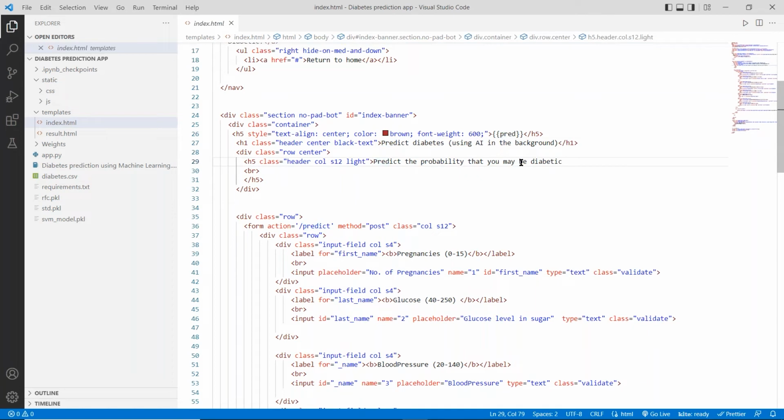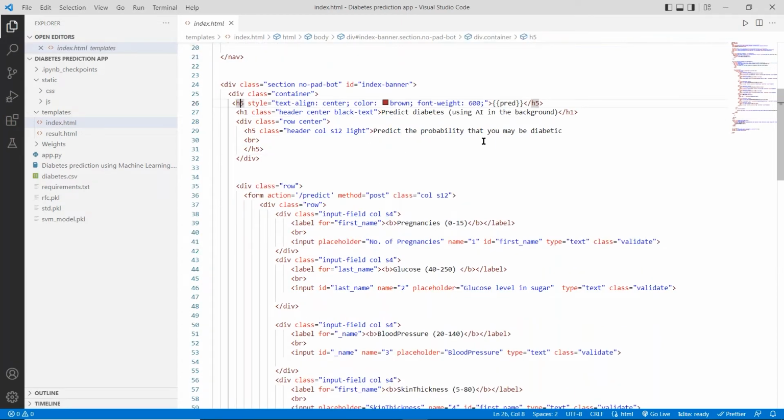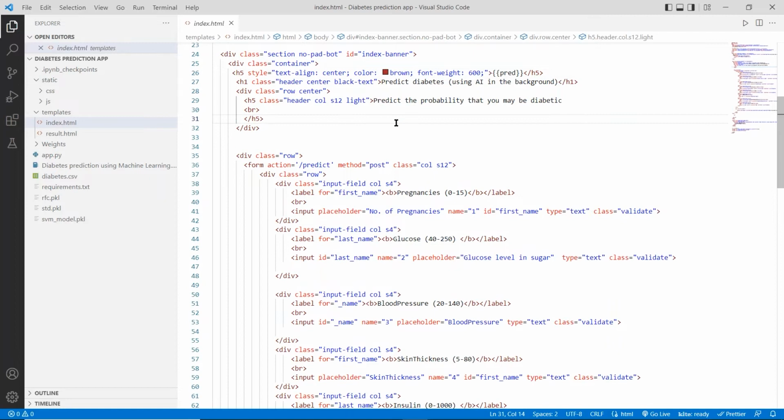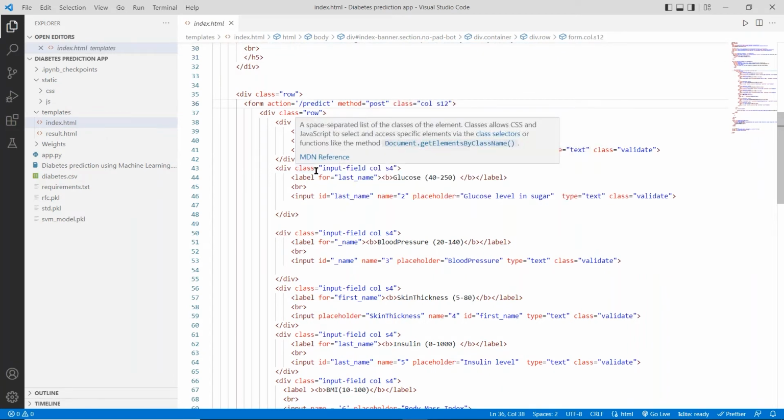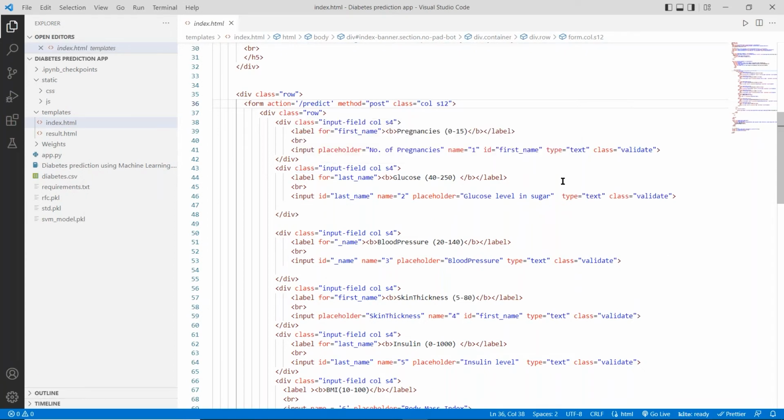So again, we just created a div tag, and in that we are using a heading. We are just writing a few statements in the HTML page. And in another div tag, you can see that we use the method which is post. There are two methods, post and get, to read the data from the web page, pre-process that data in the backend, build the model using that data, and return the output through the web page.